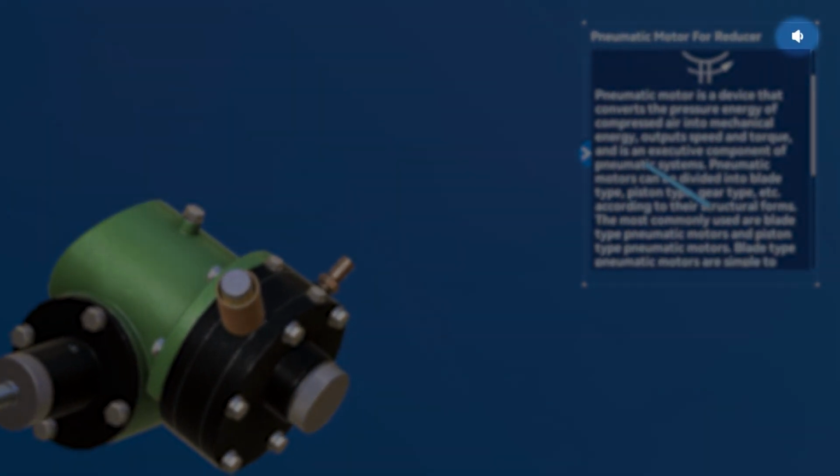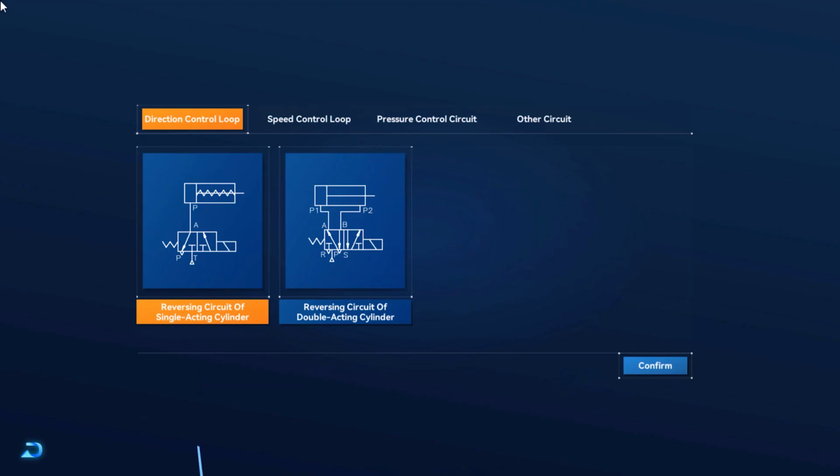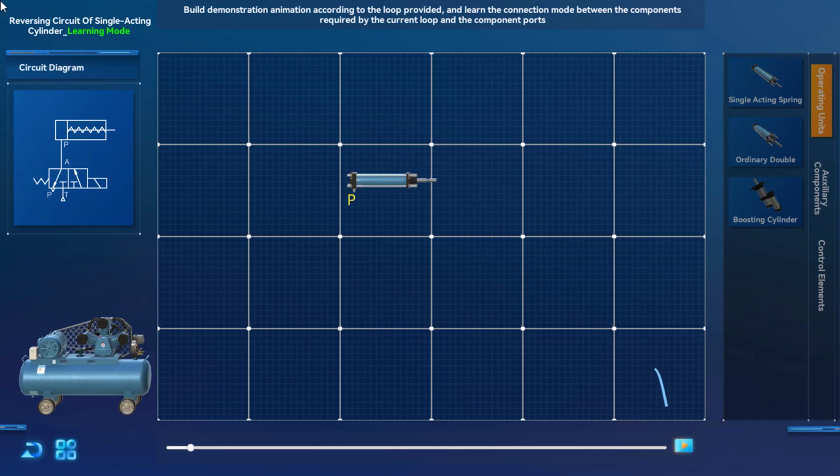Voice-guided learning is available to gain deeper insight with audio explanations of key concepts. And experience interactive circuit building to design and test pneumatic circuits to understand real-world applications.